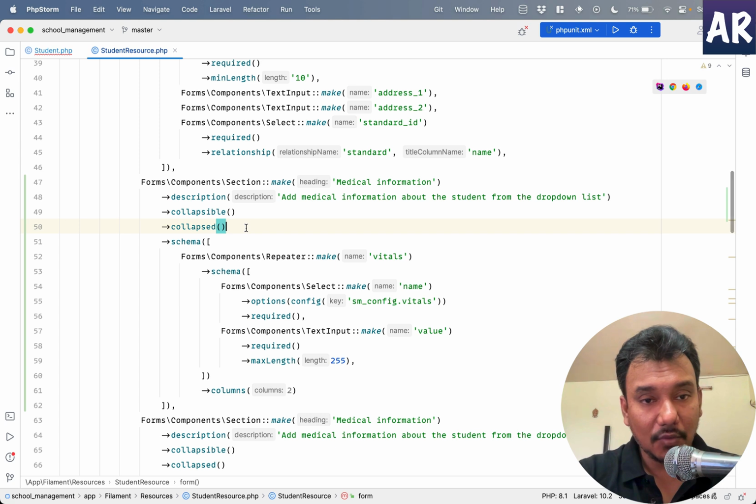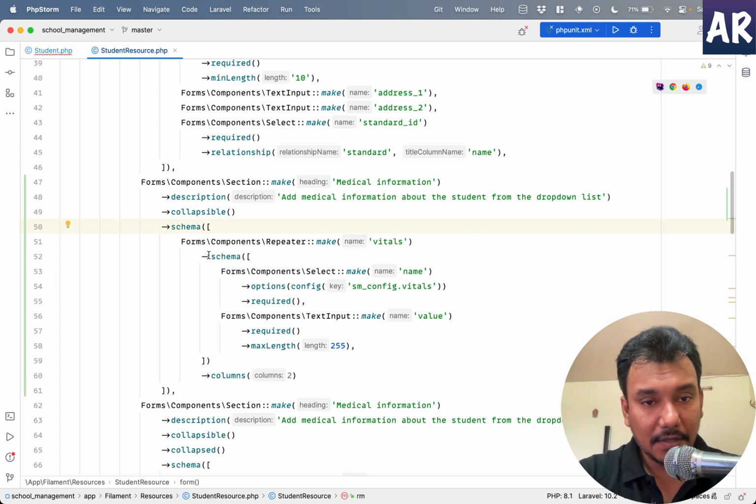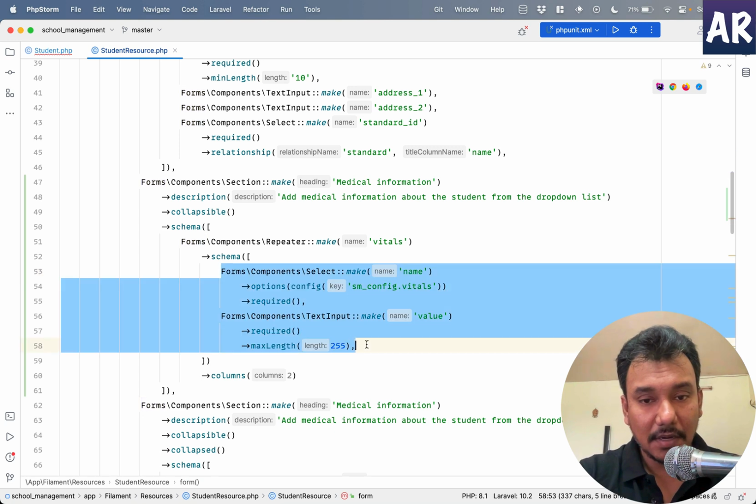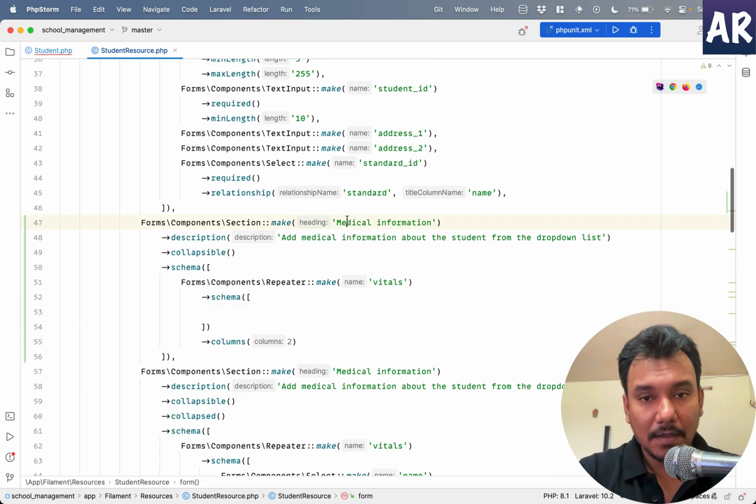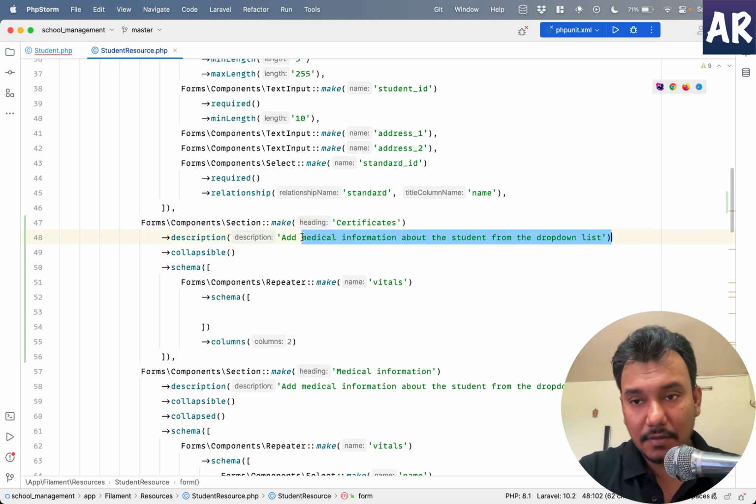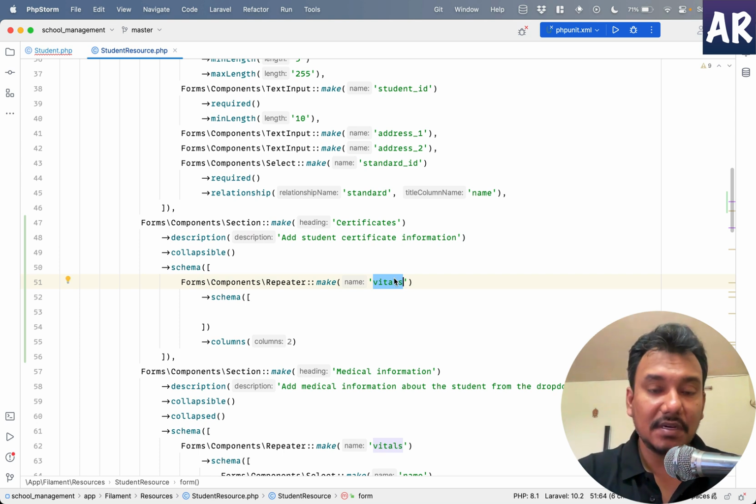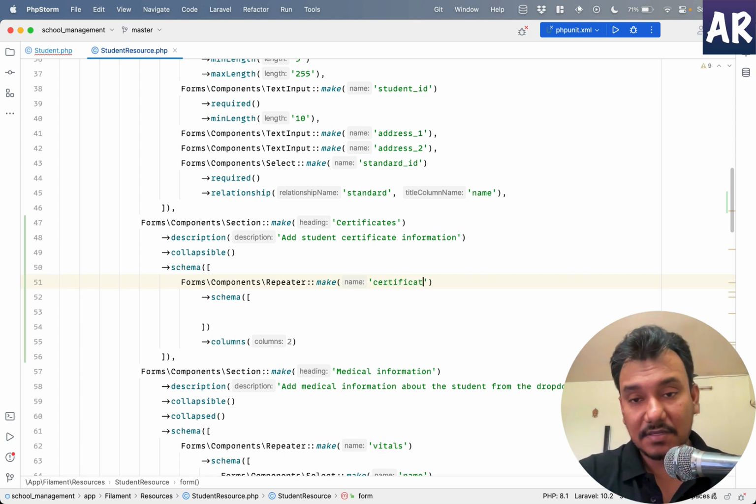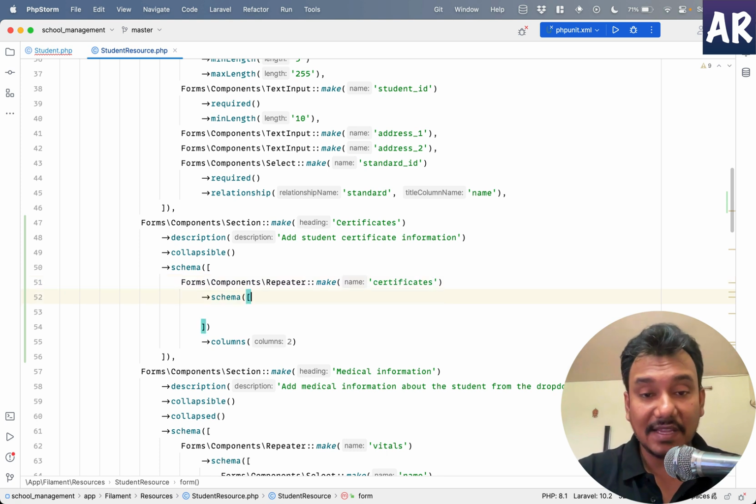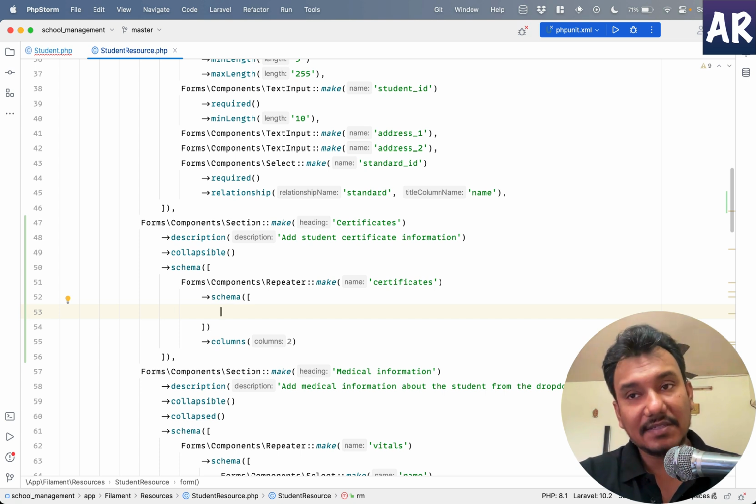I'll remove the collapsed, and inside the repeater I'll remove this schema. This is what? Certificates. Add student certificate information, something like that. And this is certificates, right? So certificates, this is the relationship. Okay, and this is what we would like to save.